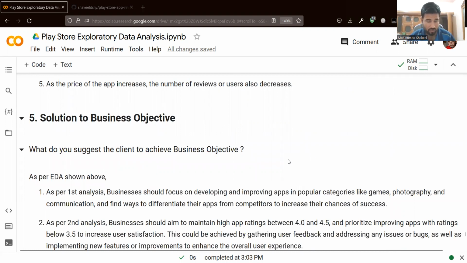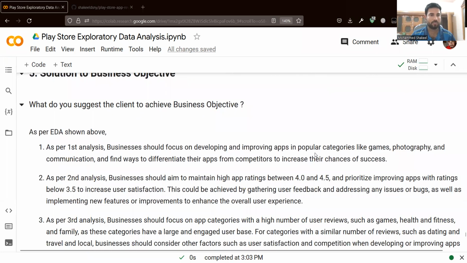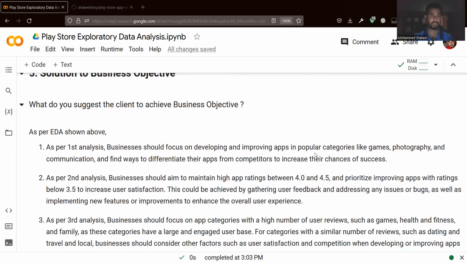Here, providing the solution to the business objective. So, as per the EDA shown above, first analysis: businesses should focus on developing and improving apps in popular categories like games, photography, and communication, and find ways to differentiate their apps from competitors to increase their chances of success.